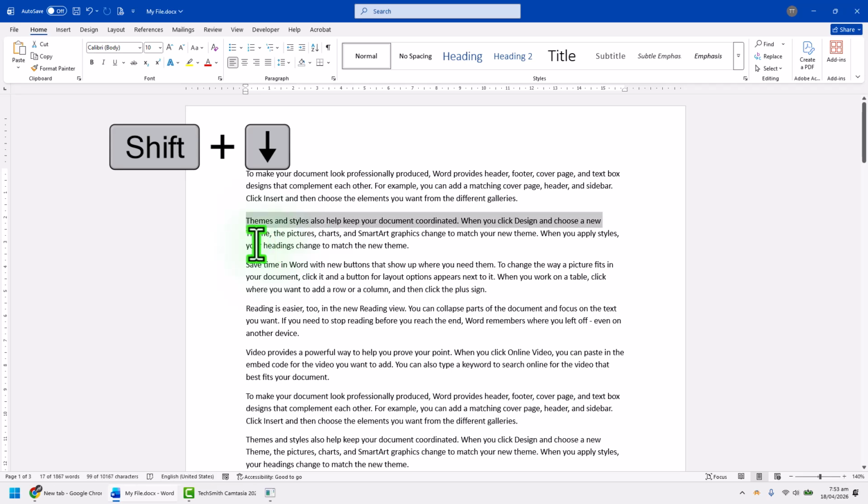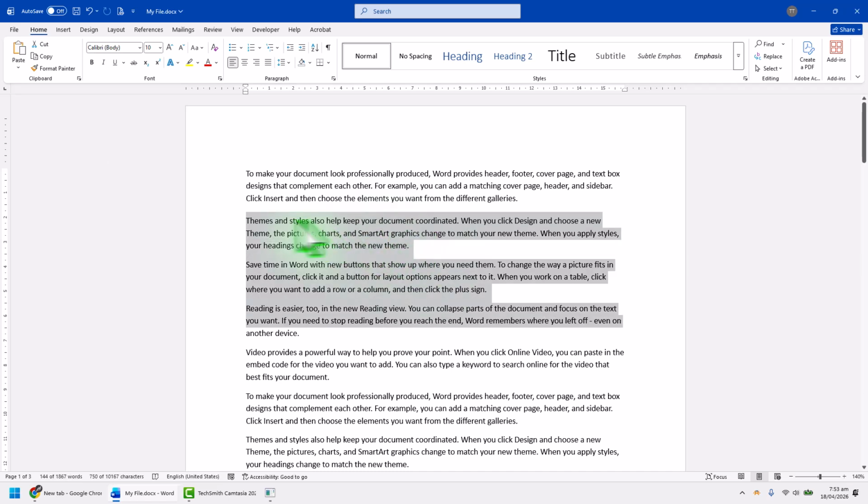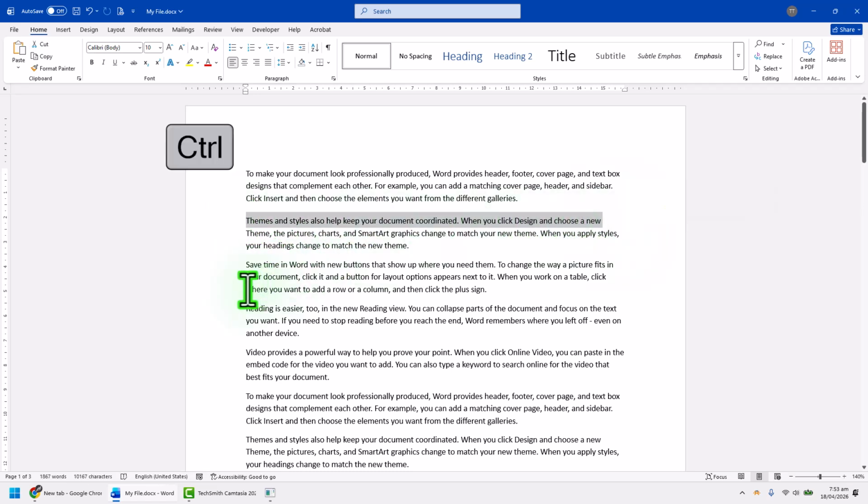This selects the entire line quickly. To select multiple lines, keep pressing Shift-down arrow. If the lines are not next to each other, select the first line, hold Ctrl or Command, and click at the start of the other lines.